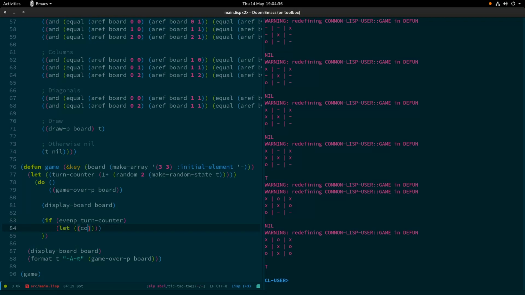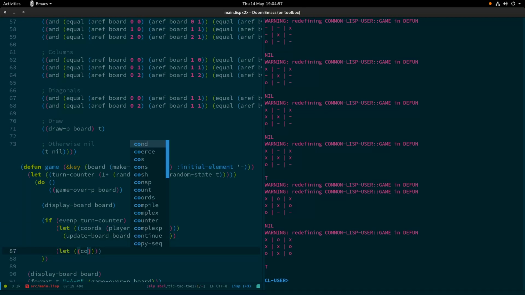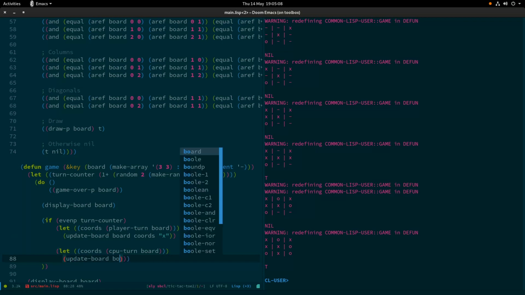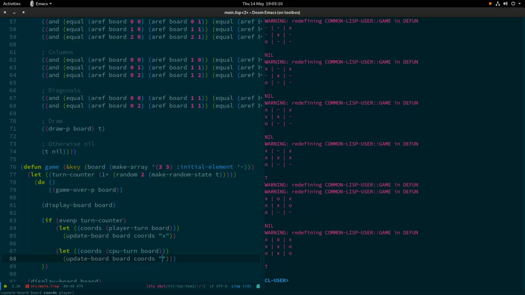We're going to say coords. There we go, and we're going to just update the board with the coords and an X. And for the computer, there we go, 1, 2, 3.